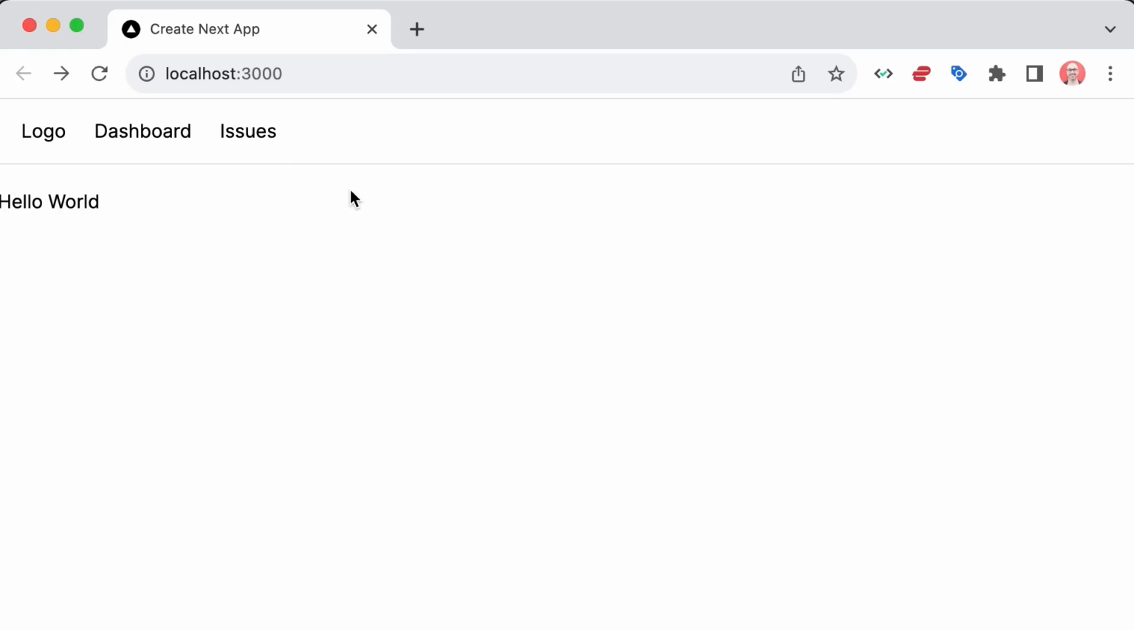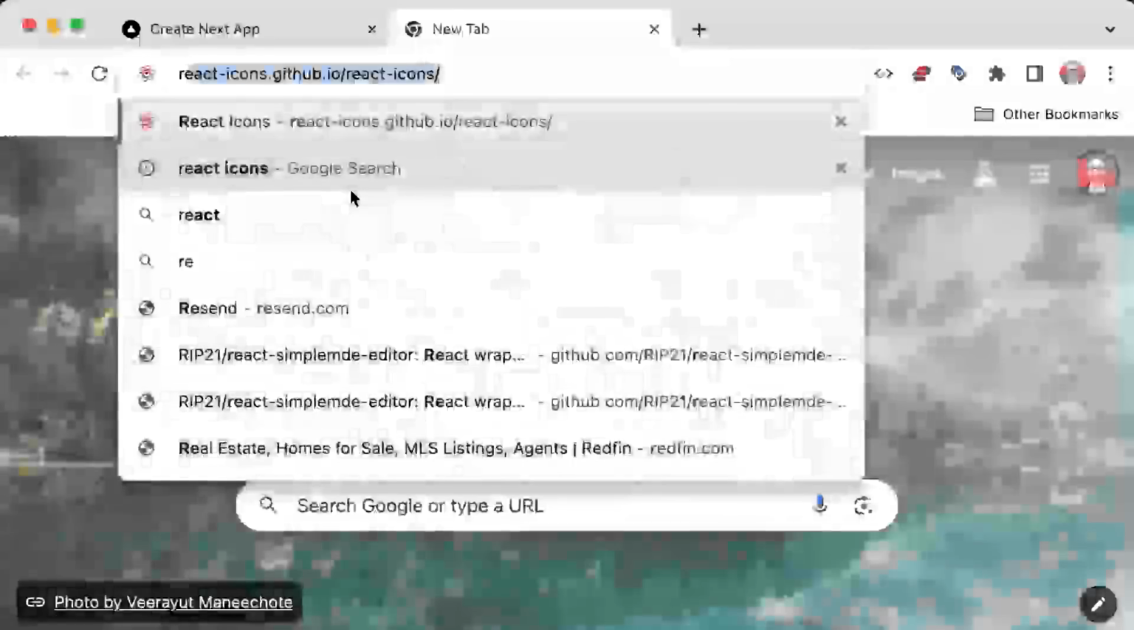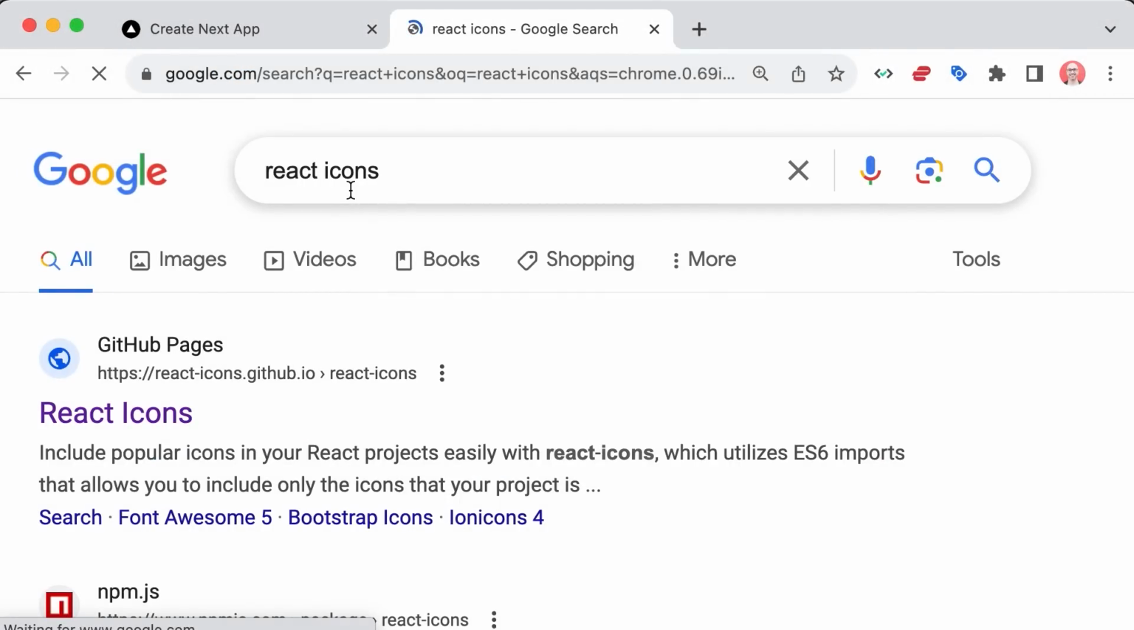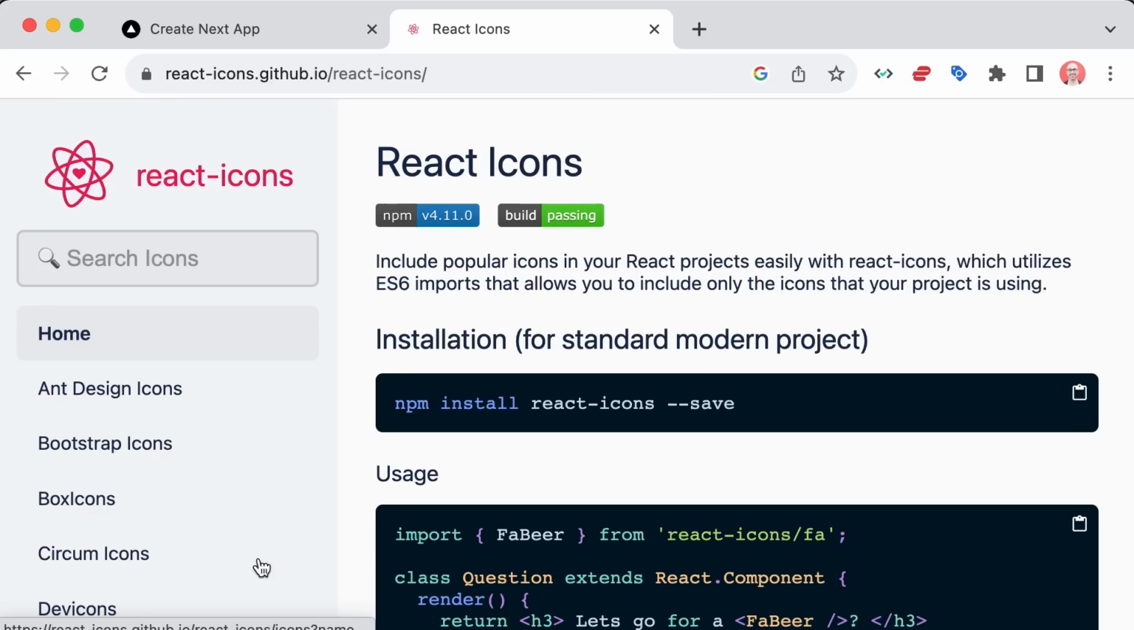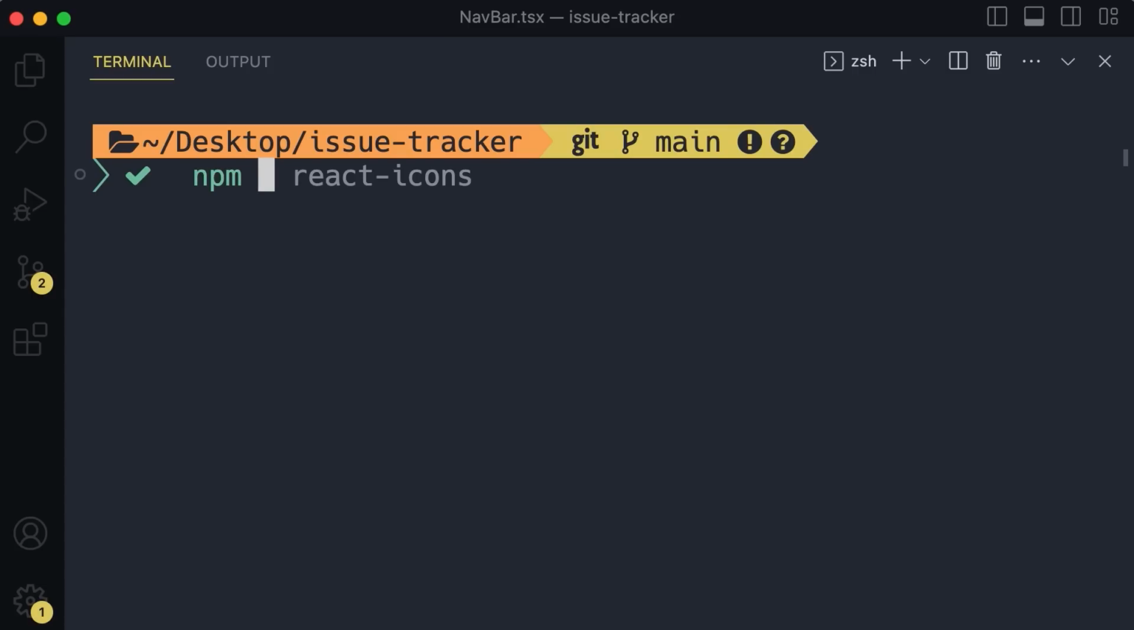Next, we need to replace our logo text with a beautiful icon. And for that, we're going to use the React Icons library. So search for React Icons. You will find this page. To use this library, first we have to install React Icons. So here in the terminal, let's install React-Icons version 4.11.0.